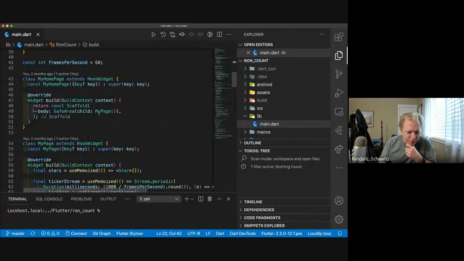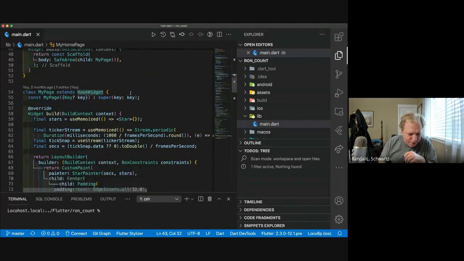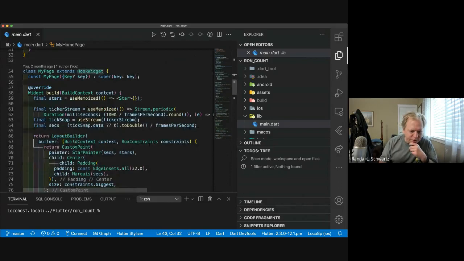This is actually a global here. Let's see, another hook widgets. These are all hook widgets. I actually have a shortcut called RHW that makes a Riverpod hook widget, and that's that one there. Okay, here's the first actual use of one of the hooks.